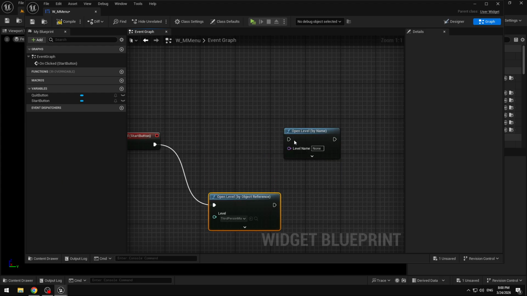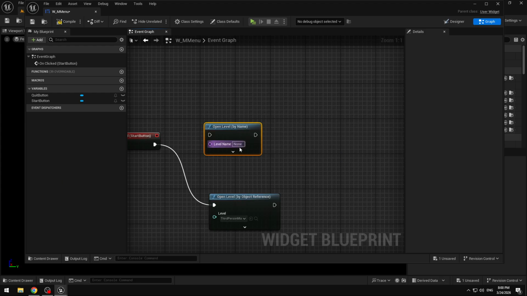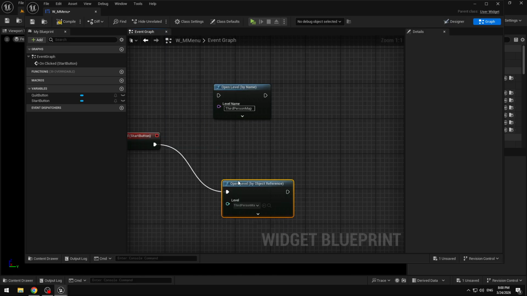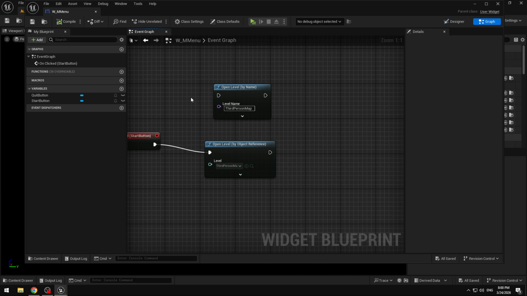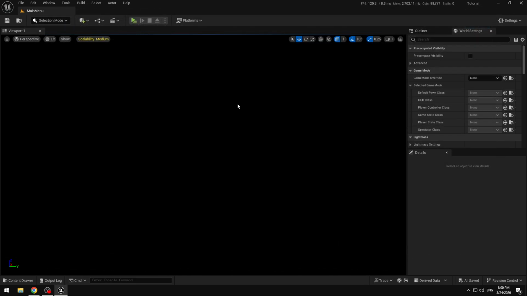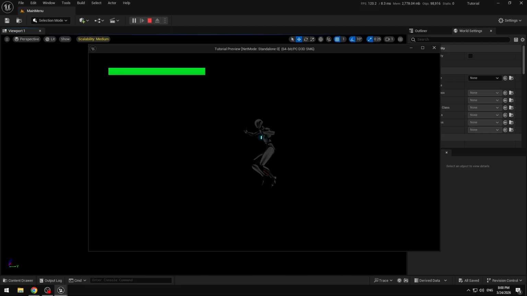If you wanted to do this, you can also do the open level by name. You would just write in third person map and it would work the same. And that's how you basically do it. So now if you actually compile and save this, nothing's gonna pop up here. And that's because we don't have the widget in the level, right?